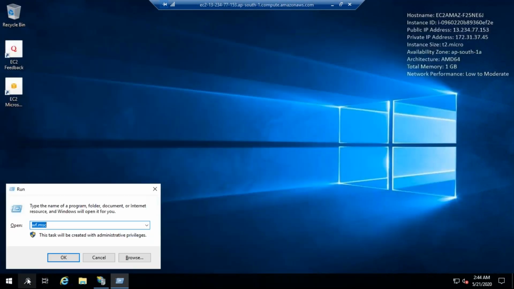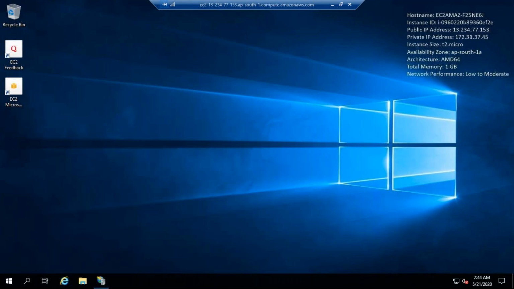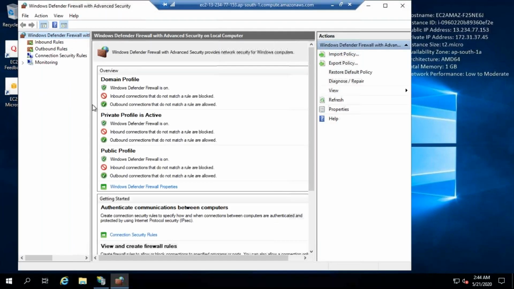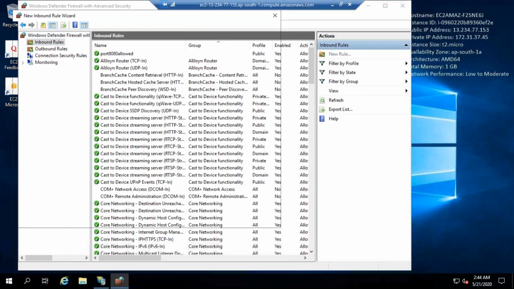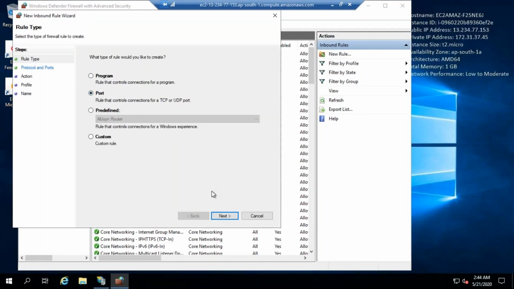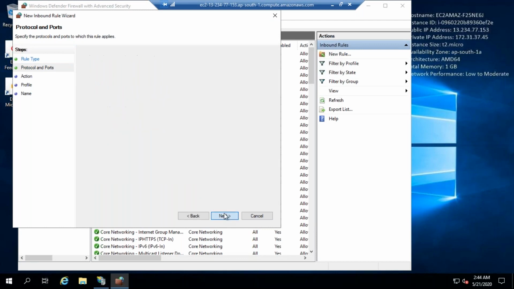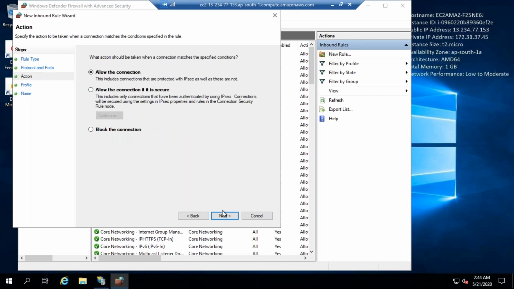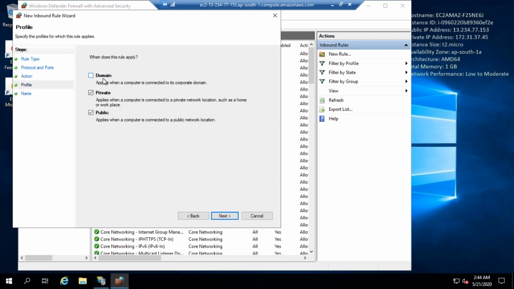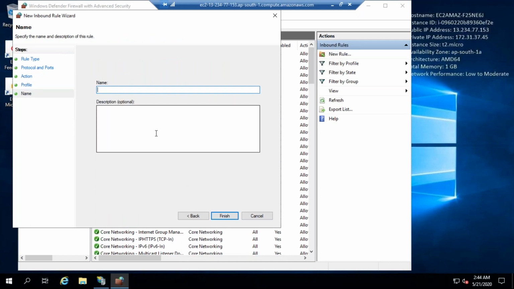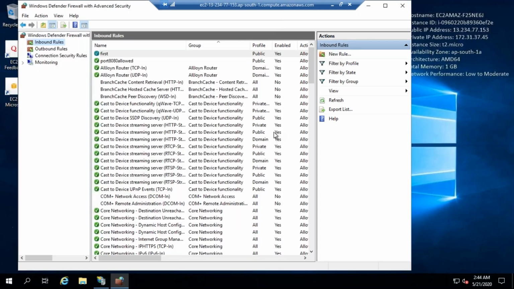One second, please. Port 80 we have enabled. Let me create a new rule. What we have done: port selected, 8080. Click next. We have allowed the connection. Then we unchecked these two. We are allowing only public, right? Click finish.